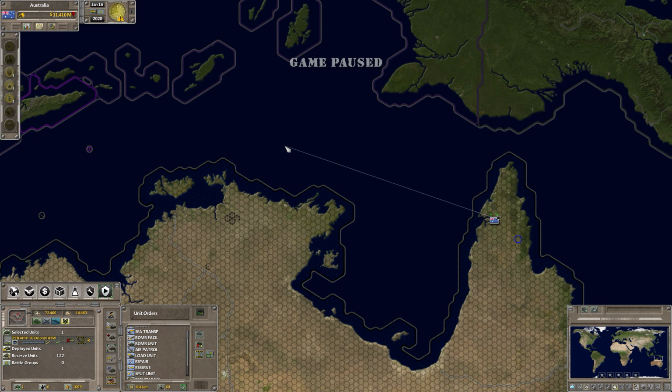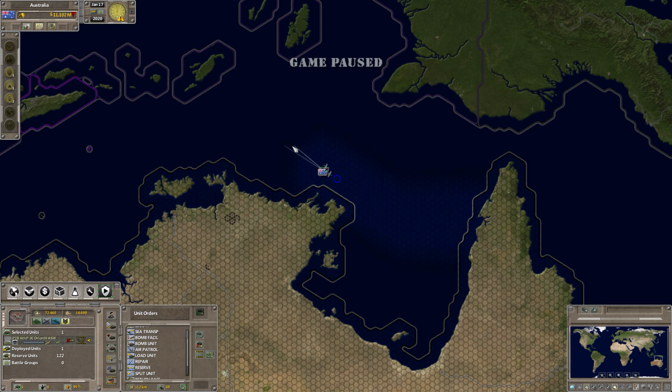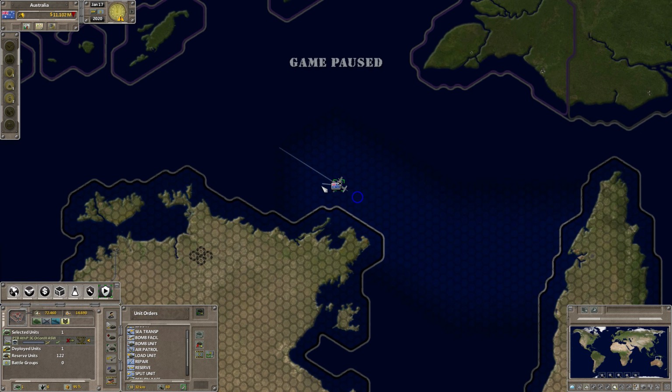So I'm going to right-click where I want it to go to, as long as it's within range. You can see at the bottom of the unit order screen, it says it's 704 kilometers. That's well within range of the unit. So right-click, let it go. And just before it reaches its destination, select the unit again, and then click Air Patrol, and then right-click the area you want it to patrol.